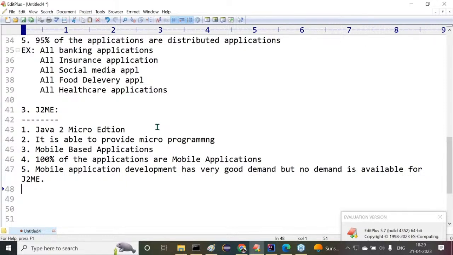When the alternatives came into the picture, when Android was introduced in the market, when iPhone technologies were introduced, automatically demand was reduced. Demand fell for what? J2ME. No demand is available for J2ME nowadays. Why? Because a number of alternatives are available for mobile application development. That's why nobody is thinking about J2ME.